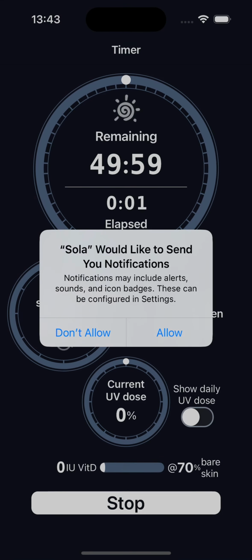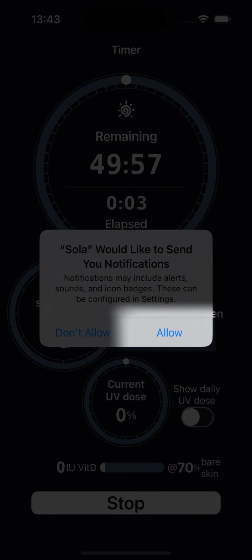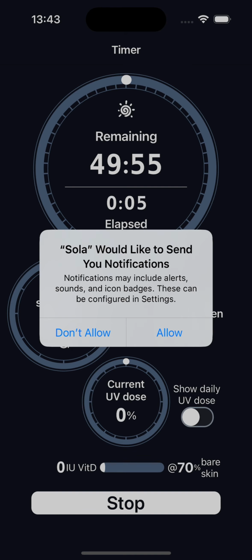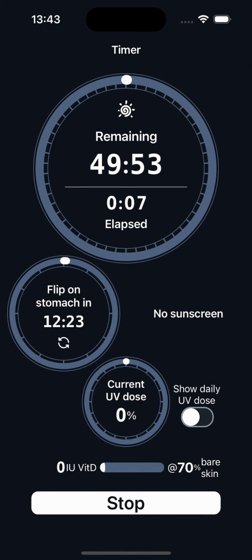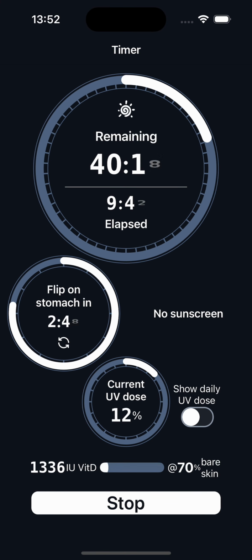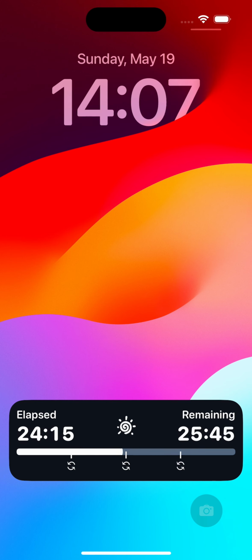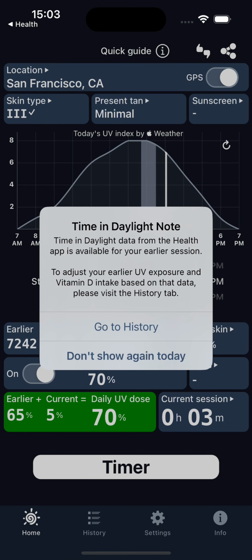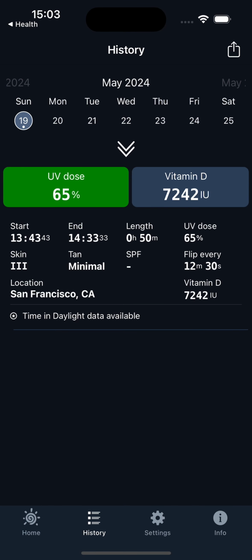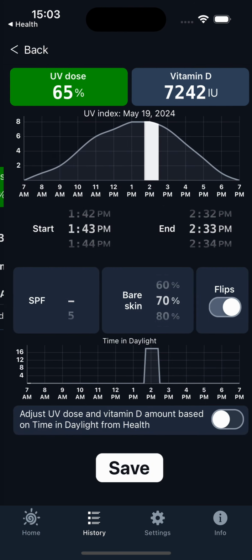In order to receive notifications, allow Sola to do so. It will remind you when to flip over, when to reapply sunscreen if you're wearing it, and when it's time to get out of the sun. If your iPhone supports iOS 17 or higher, you will be able to see Sola on your locked screen. Once the session is over, Sola saves it and makes it available in the History tab. You can modify the saved session if needed.